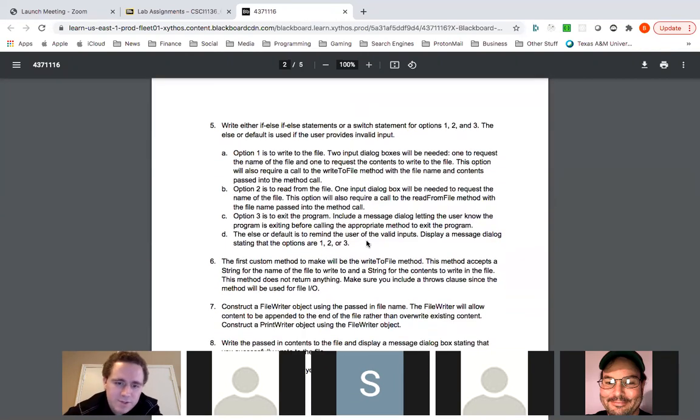Then in step 5, this is going to give you the actual breakdown of what each one of those different options will actually need to do. So you'll want to go ahead and write either if, else if, and else statements, or a switch statement for options 1, 2, and 3. And then the else or default is going to be used if the user provides invalid input, and then you just want to let them know what the correct inputs are supposed to be, and then just repeat the initial request from there.